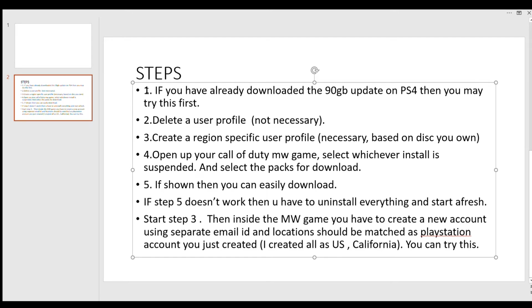So the first step involves downloading the 90 GB update on your PS4. And if you have already done that, you may try this without deleting it first. So if you have already done the 90 GB update and your campaign, multiplayer and special ops are not working and you are only able to play Modern Warfare Warzone, you can try this first.